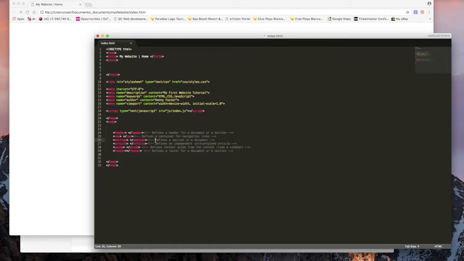Section defines a section in the document. Article defines an independent self-contained article. Aside defines content aside from the main content, so it acts like a sidebar. And the footer defines the footer of the document.